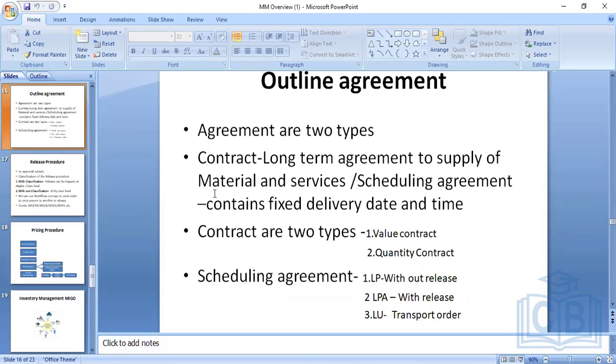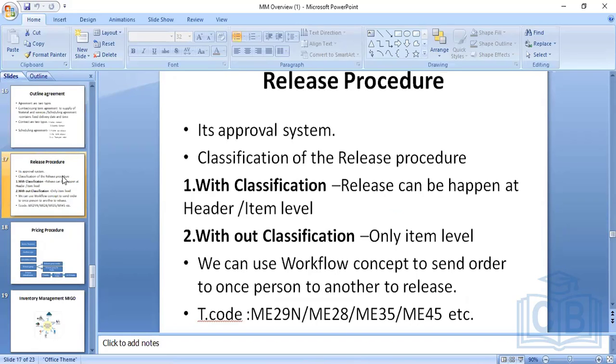So the next is the approval mechanism, which is called the release process. What is meant by a release process? A release process is a kind of approving the things here.